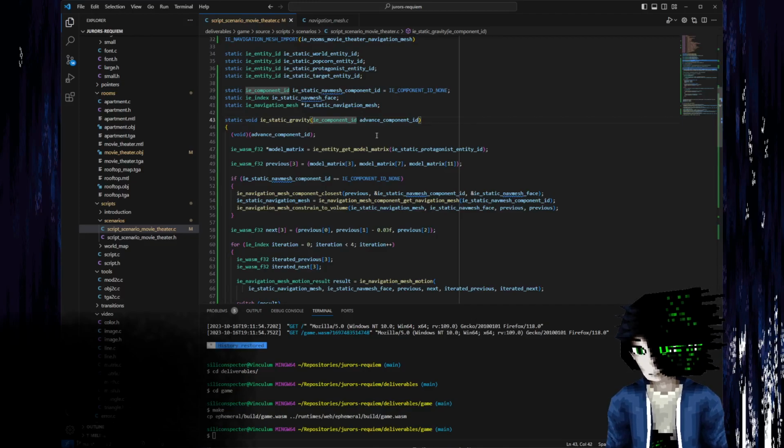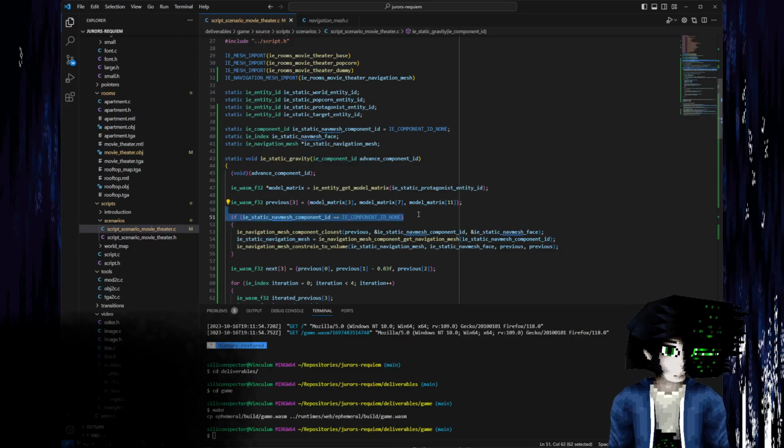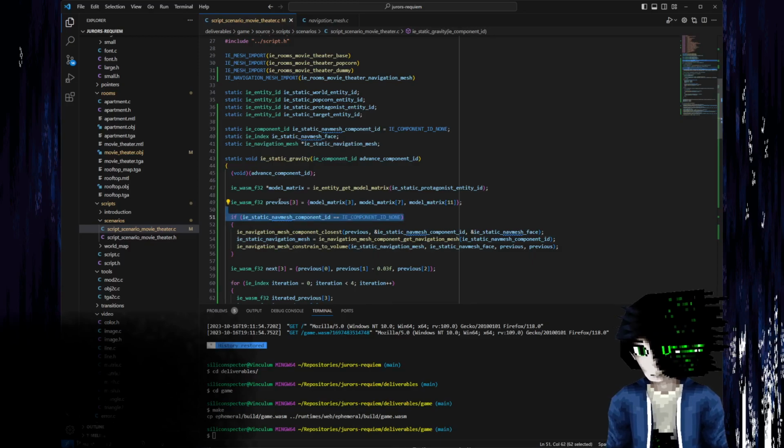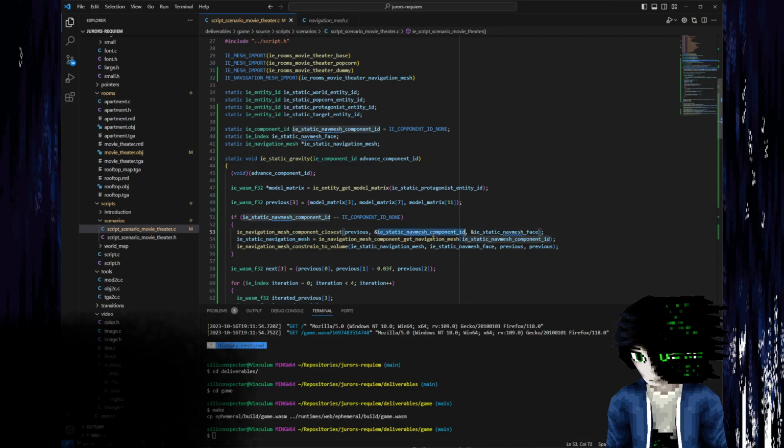Let's try and imagine that we're coming in on the first frame and we're trying to figure out what this is going to do. It's going to come in and see that it's the first frame because we don't have an active nav mesh. And it's going to get the location of the cube from the model matrix. Okay, that should work. It's then going to find the closest nav mesh component and face therein. That should work.